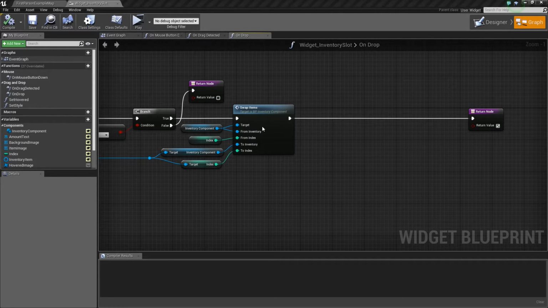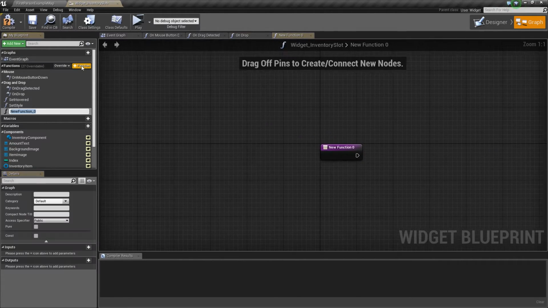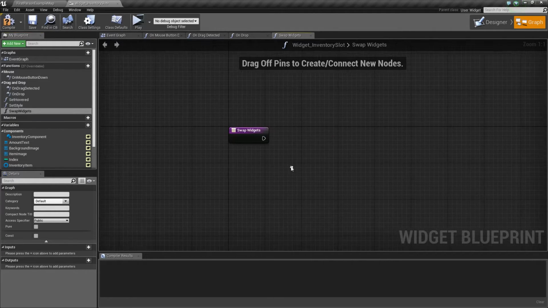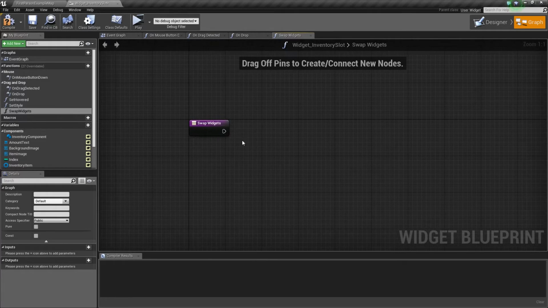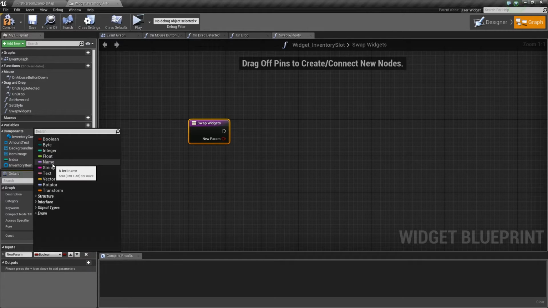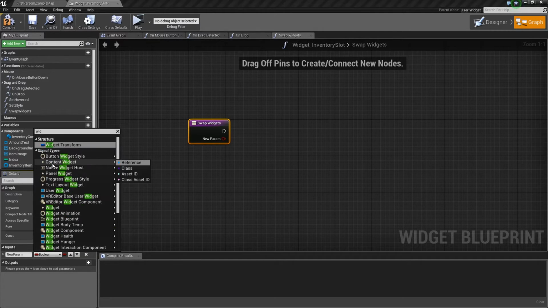So in this same class, we're going to create another function, and we're going to call this swap widgets. So the swap item function is swapping the items itself, like the data, but the swap widgets is going to redo the UI part of it for us. Okay, so for this, we're going to add two parameters. Well, this first one, we're going to choose the widget inventory.